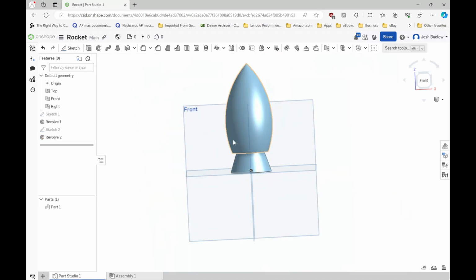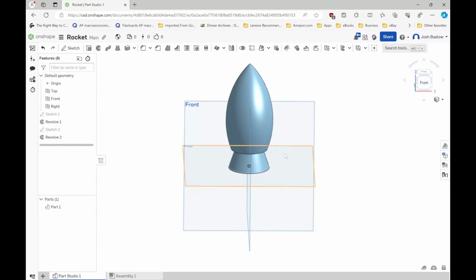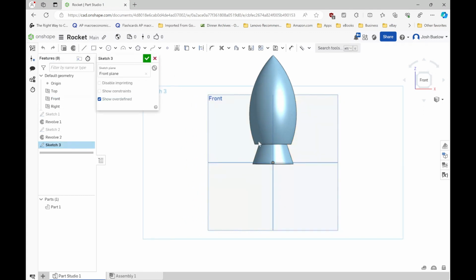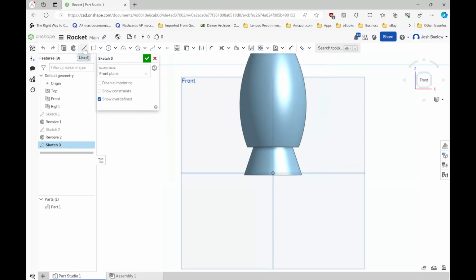Next thing we want to do is add wings to the rocket, because every rocket has, well, it's called an empennage, but wings on the bottom that you can see keep it stable. So I'm going to click the front plane, type N, so I'm looking right at it, and sketch. So let's see, what do I want these to look like?